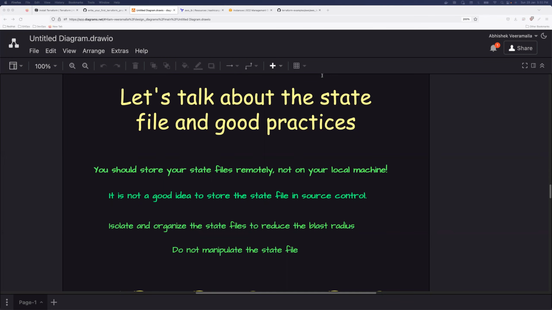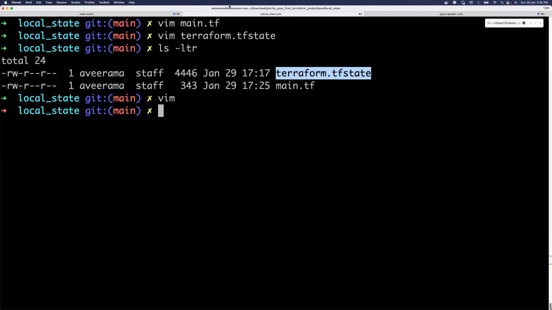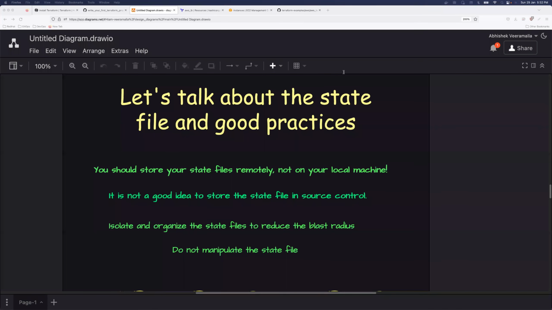It should always be given read permissions only. Right now it has write permissions. So even when you're storing the state file in remote backends, which I'm going to explain, always give only read permissions to the state file. Only Terraform should be able to update the state file.